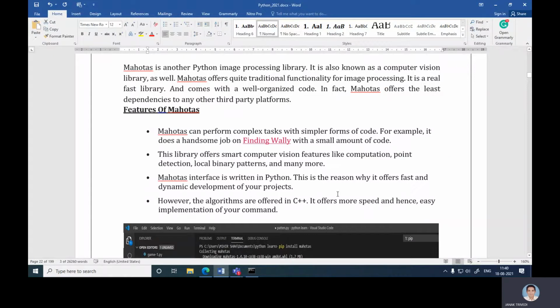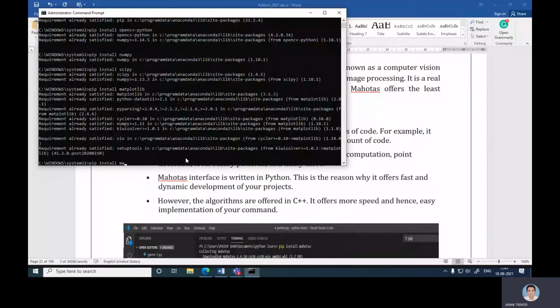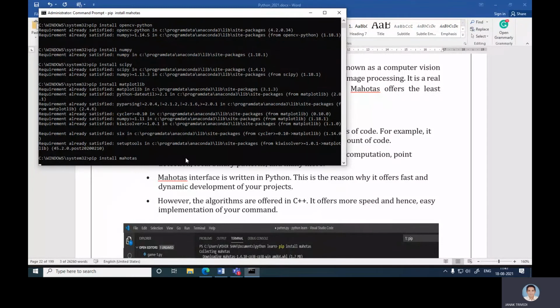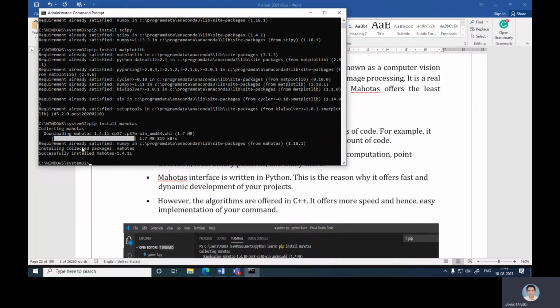Mahotas' interface is written in Python. That is the reason why it offers fast and dynamic development of your project. However, the algorithms are offered in C++ also. It also offers more speed and enhances easy implementation of your commands. You can check with pip install. This is not installed, so you can see that it collects Mahotas, downloads the .whl file, and then installs it.